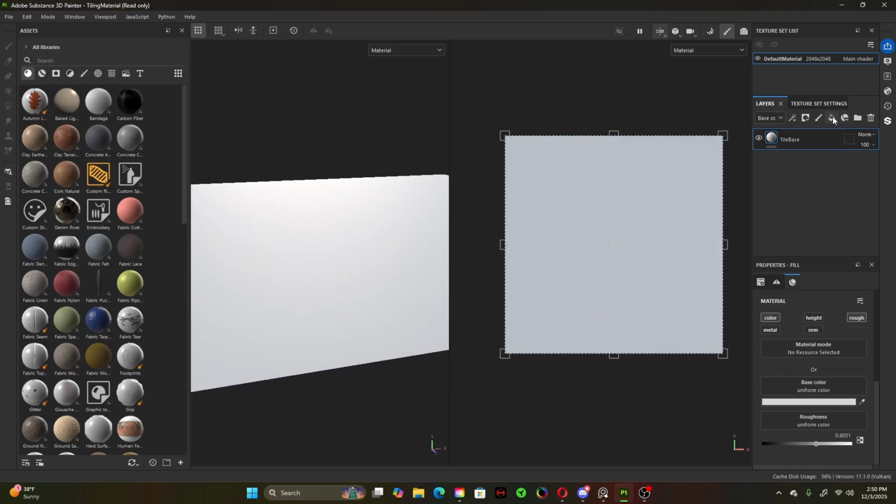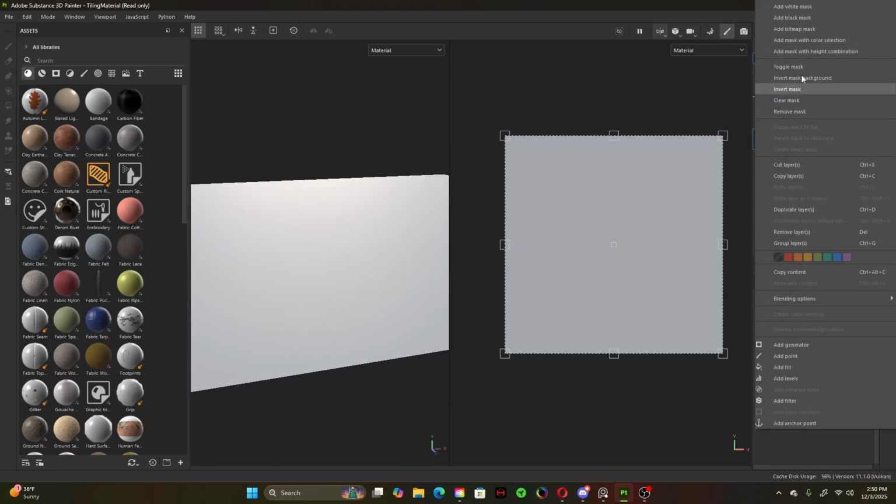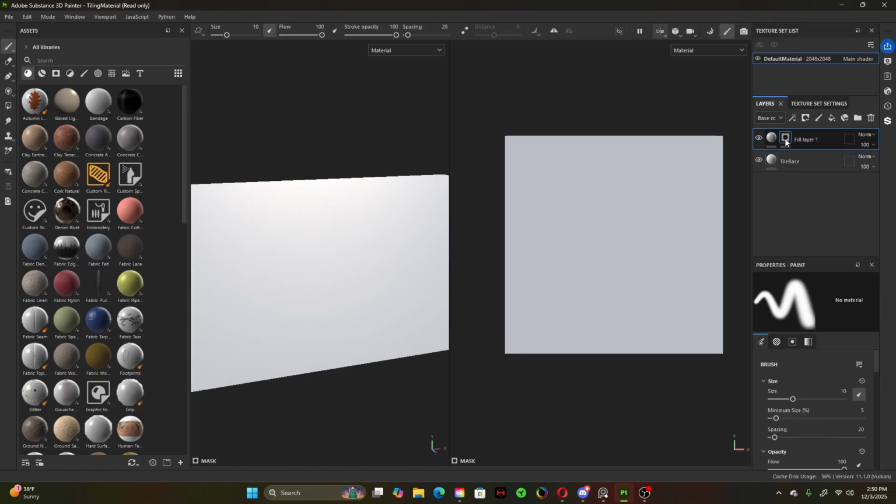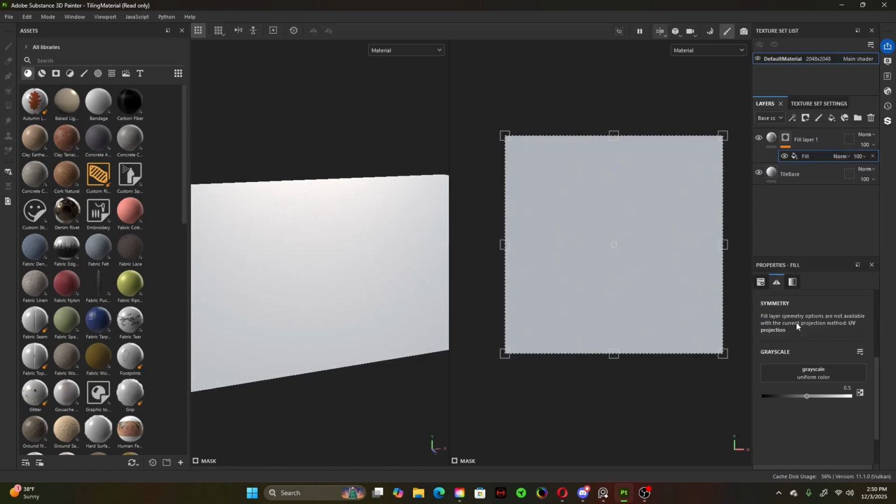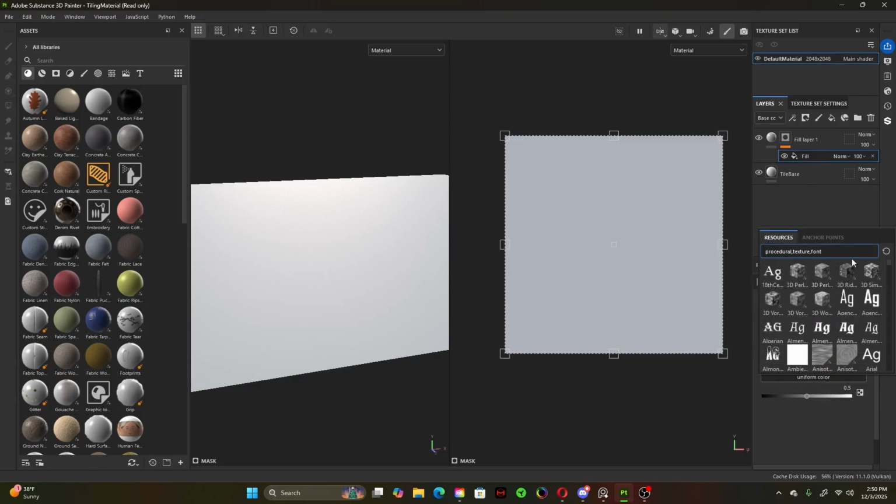All right, I'm going to make a new layer, new fill layer. I'm going to right click, add black mask, add a fill to the black mask. This grayscale, I'm going to look for a marbling.